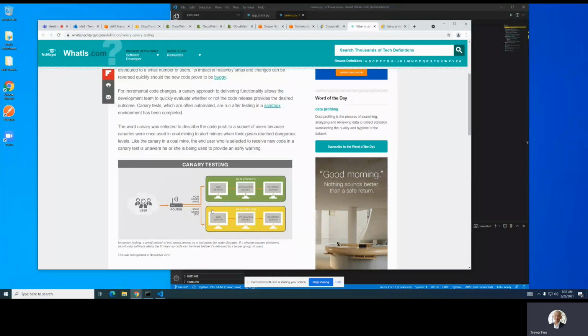So if you look at this diagram, you've got users or consumers. They go through the network and 95% of your users will be hitting the old version of your application. But then you also want to route 5% of your users to a newer version of your application. This way you can test your new application on a small amount of users. And then if it fails, then you can roll back.